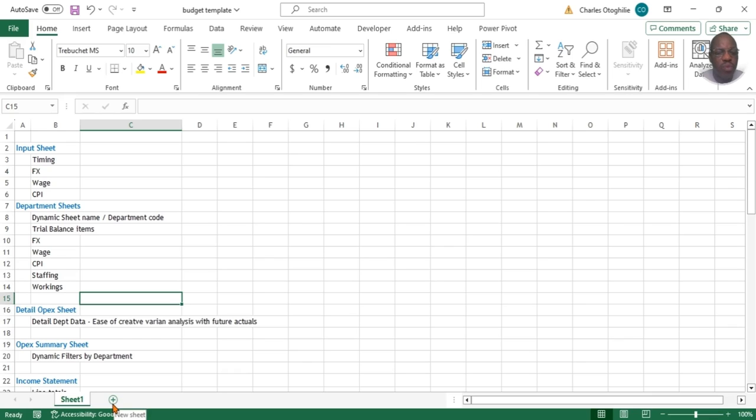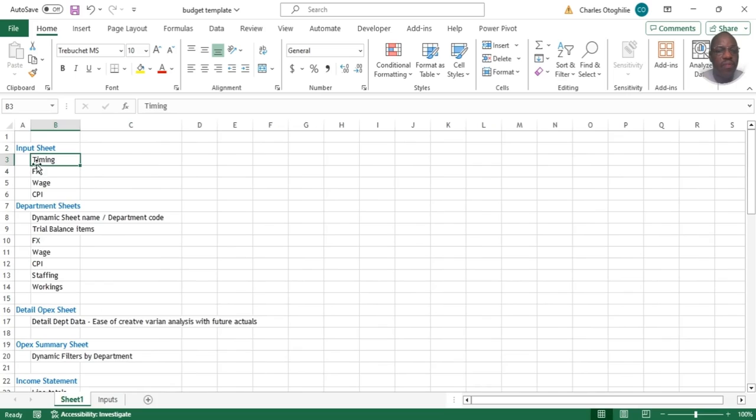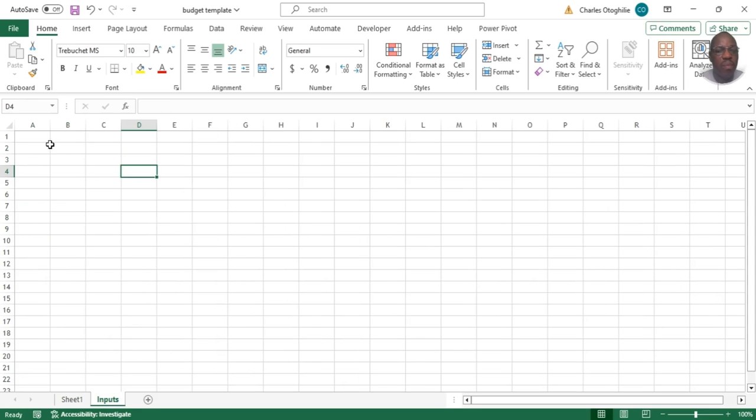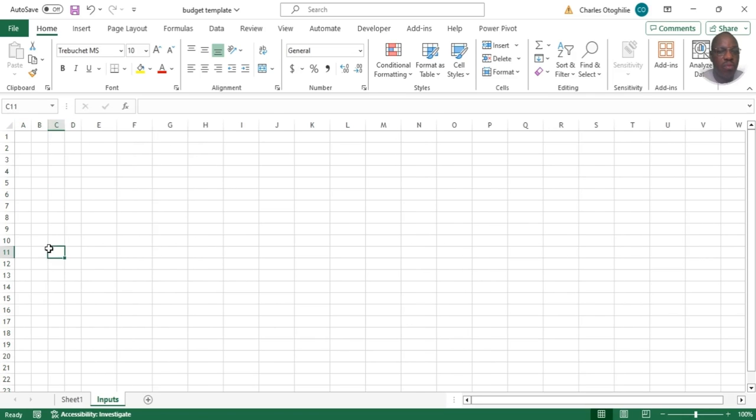So the first thing we're going to be doing is we're going to create an input sheet. So I'm going to call this an input sheet, Inputs. And if you look through, the first thing we should be doing in our input sheet is to bring in the timing. So what I'm going to do, I'm going to leave about 4 columns. We're going to have these 4 columns for now. I'll just do them this way, 4 columns like this.